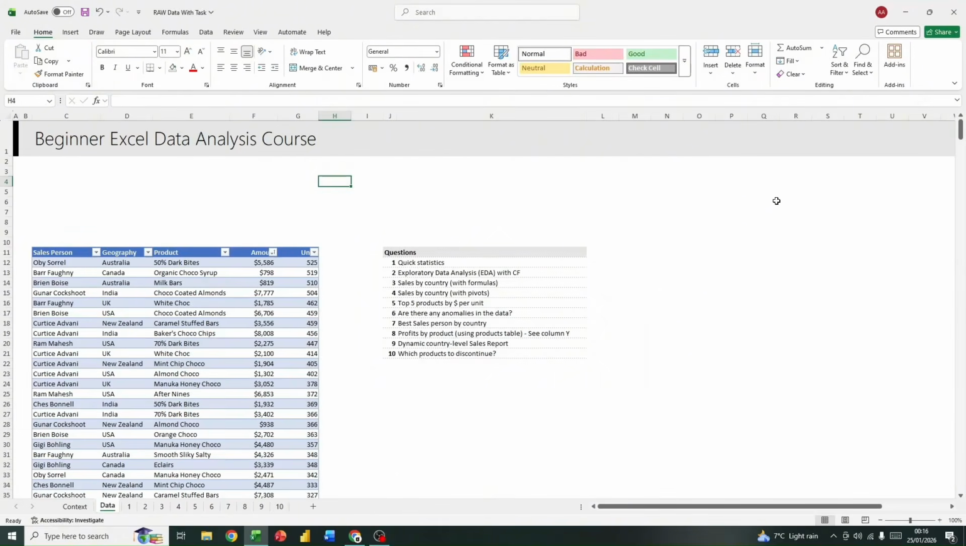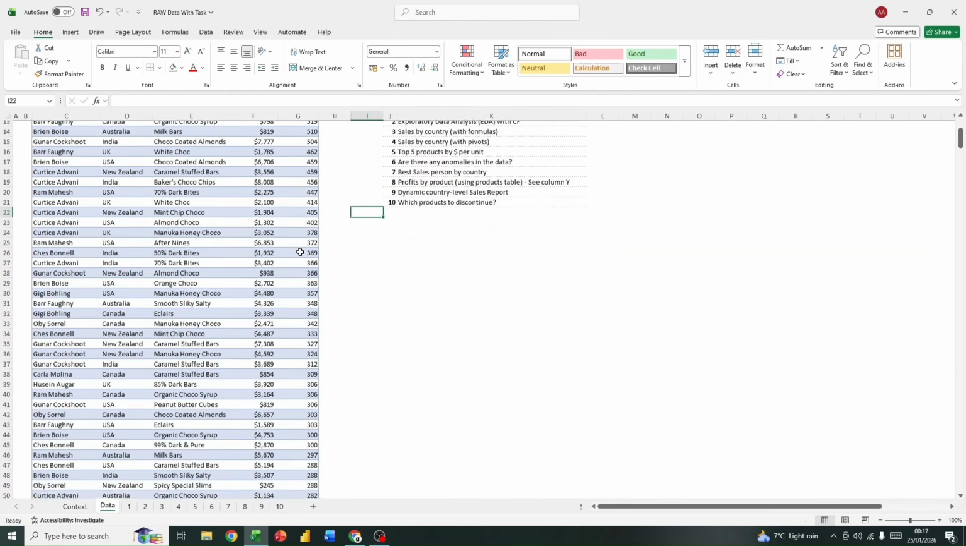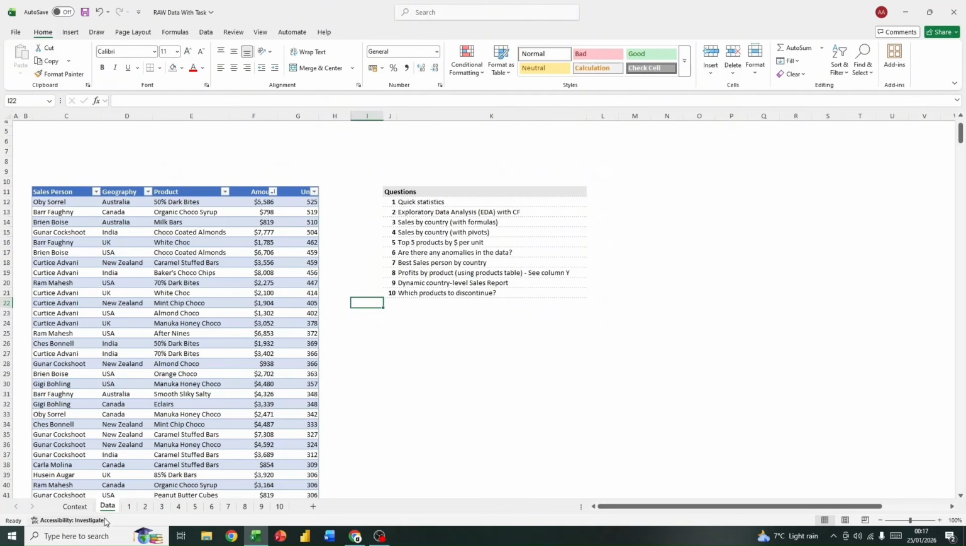Hello everyone and welcome to this part of the Excel exercise, where we'll be looking at exploring our data in more detail and gaining more insights from our raw data. In our last lesson we created our raw data and this table. Today we're going to look more into data exploration through conditional formatting. We're also going to be looking at sales by country using formulas, and pivot tables. The first thing I want you to do is open your data sheet.